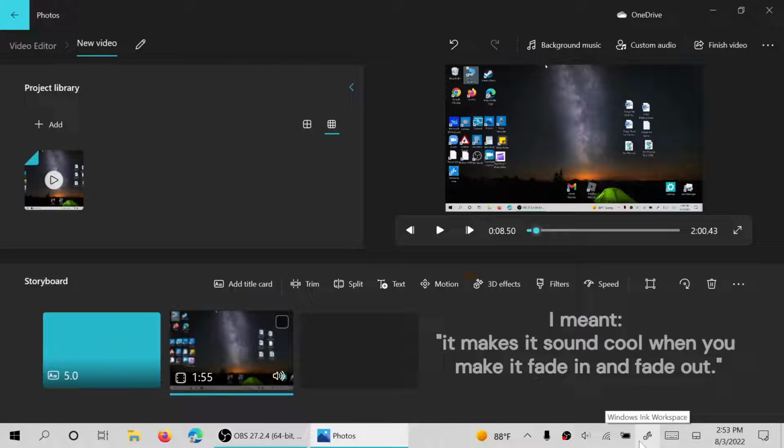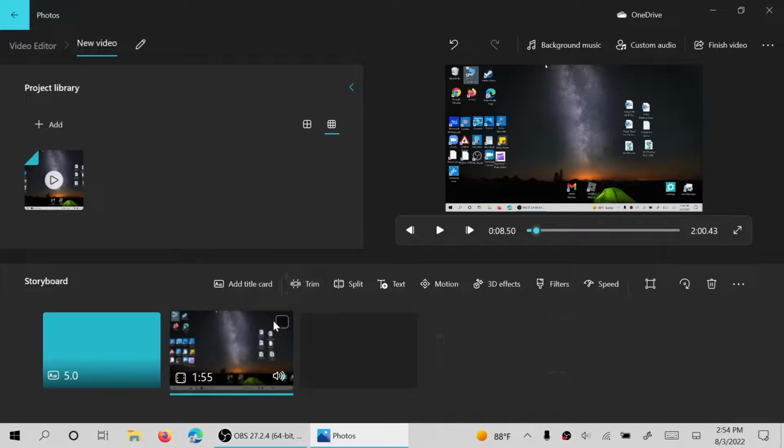It makes it sound pretty cool. So I just added a title card. This trim feature I don't recommend you use. I might show you how to trim a part later in this video. But the usual way you want to trim it is to split it. So you just split two parts and then you delete the middle part, which is the part that you do not want.